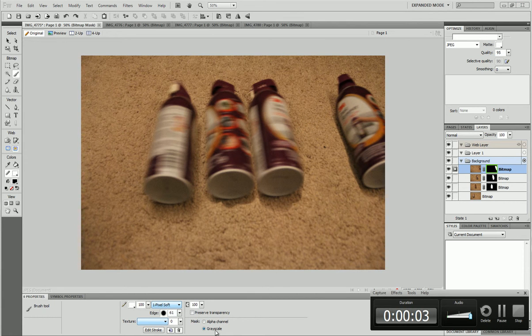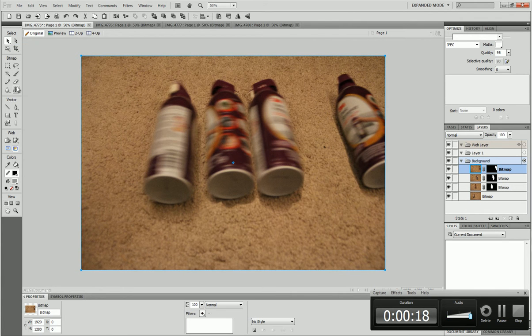Alright guys, this is the last video to show you how to put text on the picture. If you want to put text on the picture, you have to go to the left hand side, grab your selection tool and the pointer tool, and make sure you have your top layer selected. You don't want to have your bottom layer selected here. Make sure you have your top layer selected.